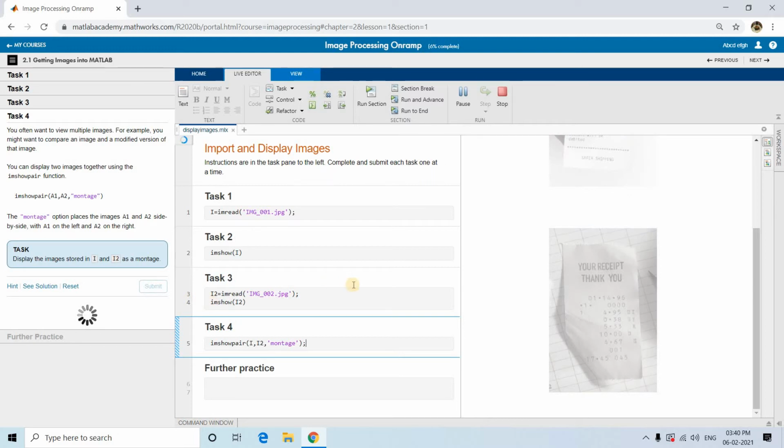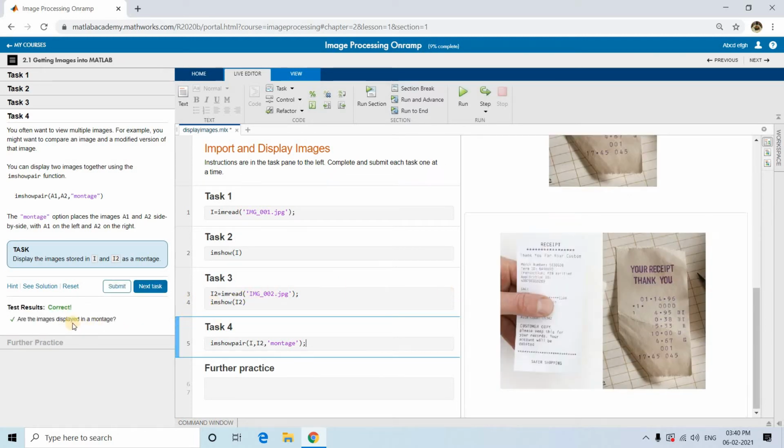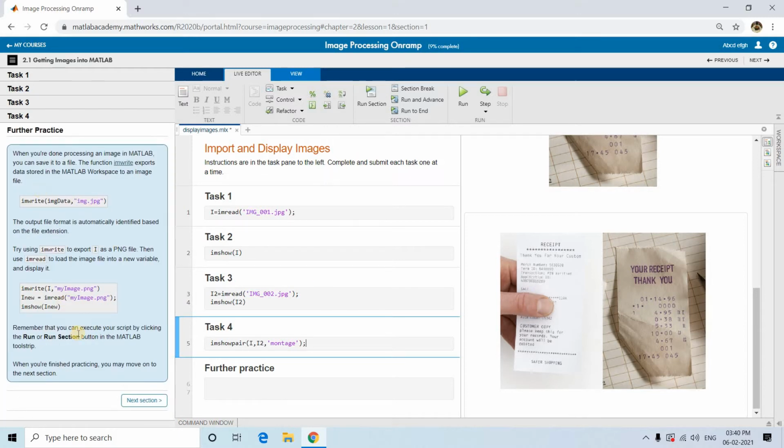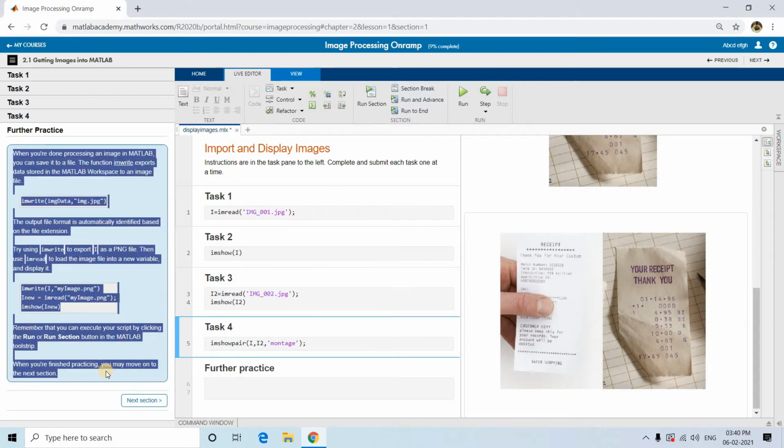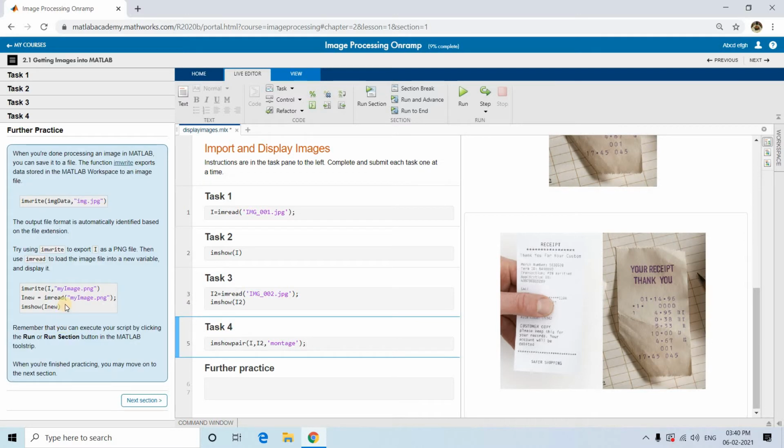Let's check. Are the images displayed properly in montage? See, this is the first receipt image, this is the second receipt image, side by side it is showing. Perfect. Go to next task. So this is future practice. If you want, you can go through that. If you don't want, you can go ahead. Okay, because this is not compulsory part, but you can just explore.